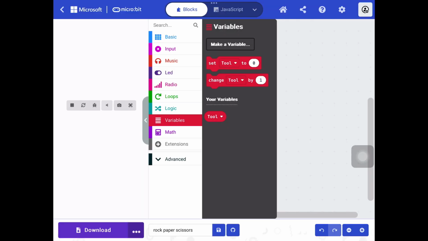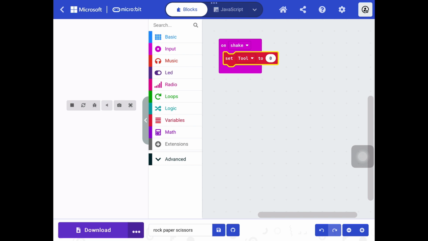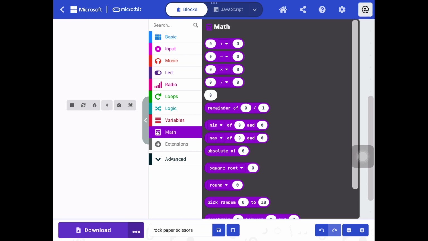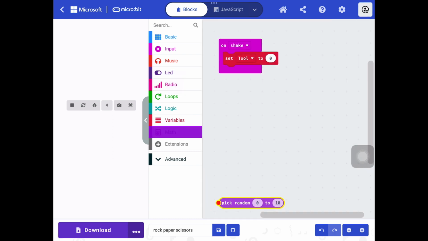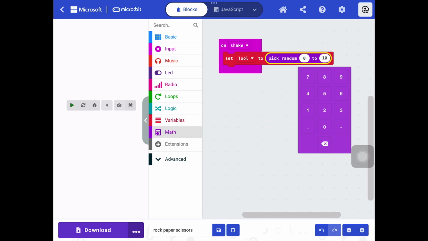Now we need to set our tool when we first open our microbit. So pick the variable set tool to 0, but we want this to be random. So we're going into the maths block and finding the pick random number block and dragging this in and slotting it where the 0 is. We have 3 tools, so we need 0, 1 and 2 as our options. So pick random, 0 to tool will give us 3 options for our rock, our paper and our scissors.